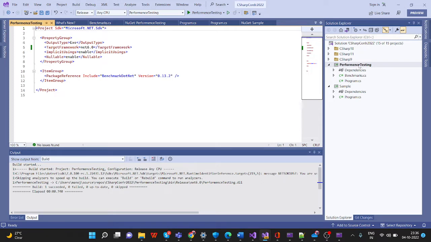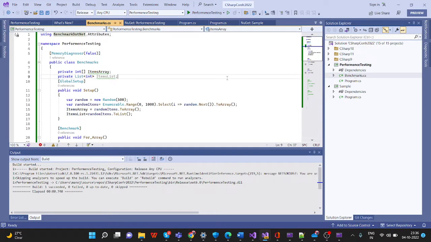So I have created one console application, that is PerformanceTesting, and I have included this class Benchmarks, right? And I am using the library BenchmarkDotNet. And I have written this memory diagnoser because we have to check the memory. Then I have created this item array and item list. So first we will discuss the int array.